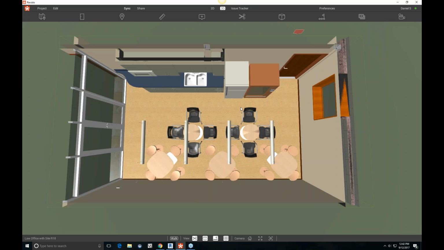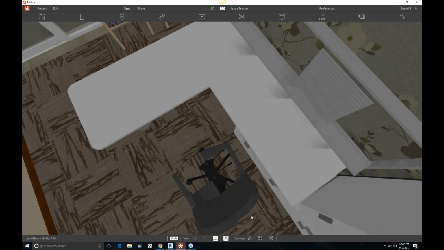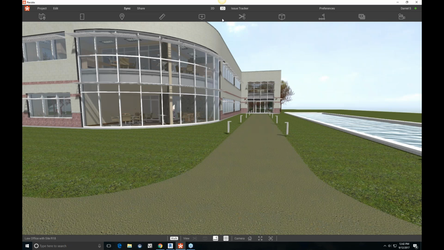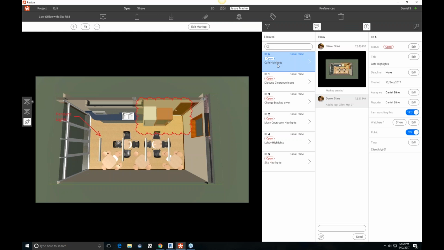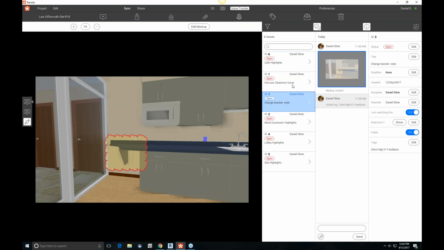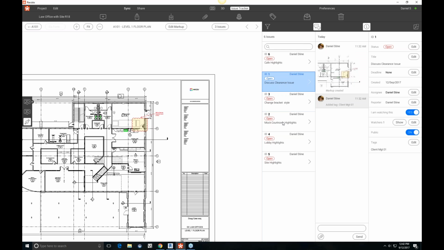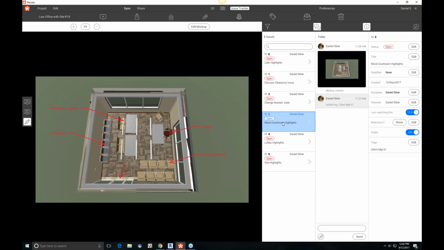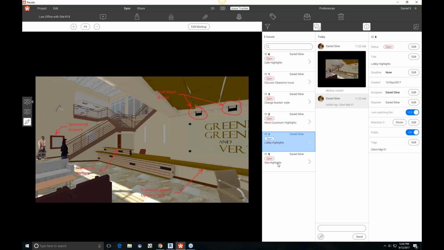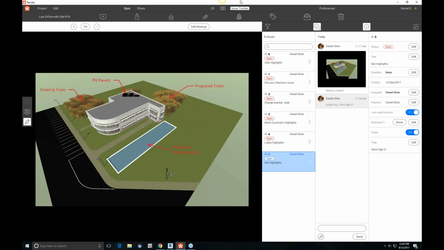And then I'll just go back to the 3D model, and I can click home if I want to get back to kind of the home view. And now when I go back to the issue tracker and click on Cafe Highlights, this view comes up. This actually is a different markup that I'm going to talk about later. So there's highlights we can put on the plans, and then notes that we can put in basically static 3D views.